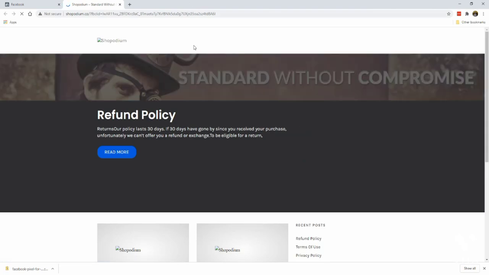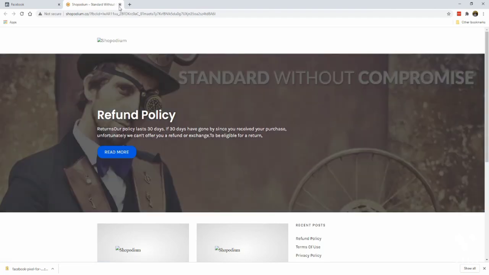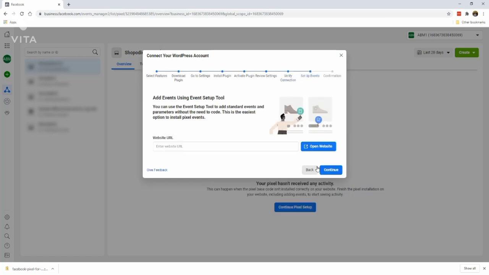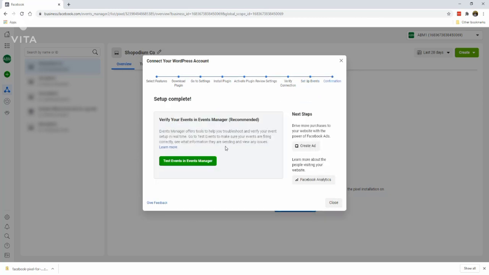Now this is a website that was just built rather quickly for the purpose of testing. So at least we know this works. And if you do it right, there'll be a green button here that says active. We'll click on continue, and we're actually already done. At this point, setting up events, I'm going to skip this. It's not important right now. I'll talk about this in another video. But this is all there is to it when it comes to setting up your Facebook pixel on WordPress. As you can see, it's rather easy. We'll click close and we're done.